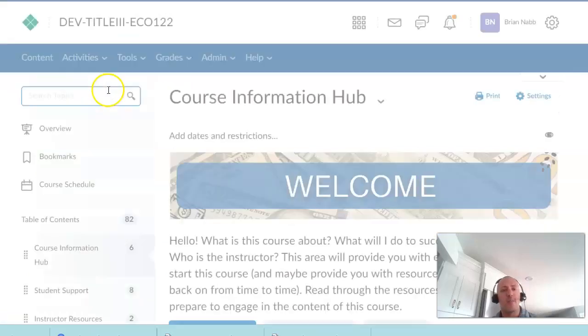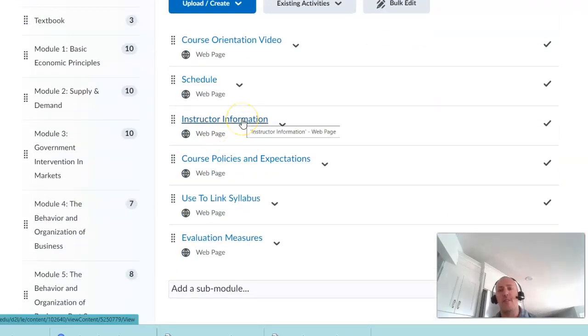Going back to the course information hub, here you will find instructor information. This is how to contact me along with my student hours and a brief bio. You'll want to contact your instructor mainly through email, which will be provided, and you can show up anytime to student hours, and there will be a Zoom link when those student hours will occur.